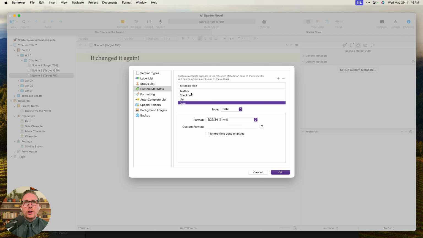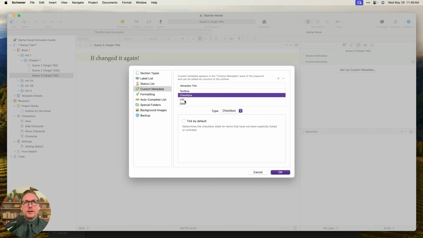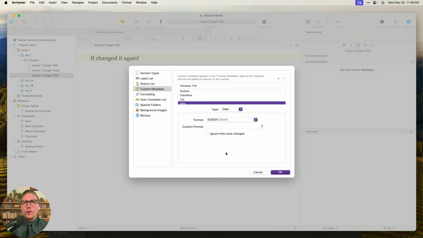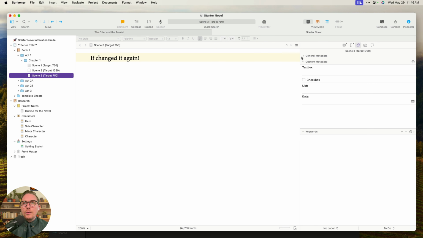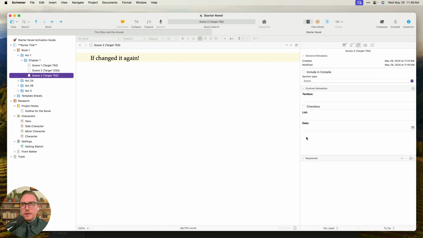Okay, you can see every time I change it, the options for that metadata will change a little bit, okay? And before I do anything with this, let's go ahead and click OK and kind of see what happens, okay? Click OK. Boom, there we go. Now we have our general metadata, we have our custom metadata, and a text box is just like it sounds, a text box where I can add text that is specific to the scene, chapter, or note that I'm working on, right? Okay. And so if I switch over to scene 2, right, it's also going to have a text box, a checkbox, a list, and a date, but once again, document specific. It's specific to the document in question.